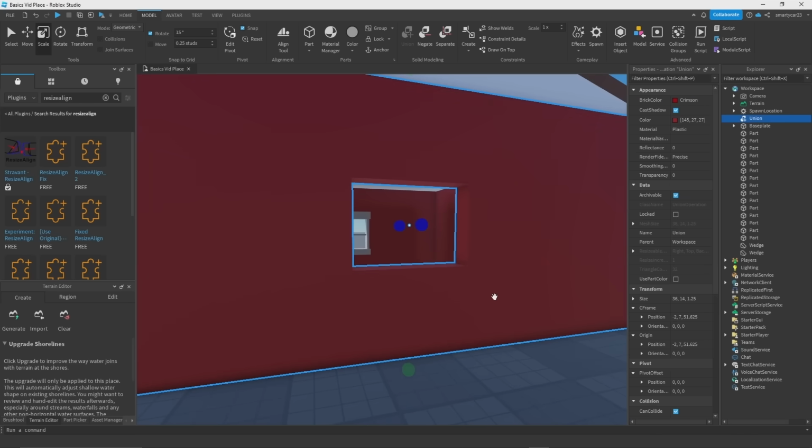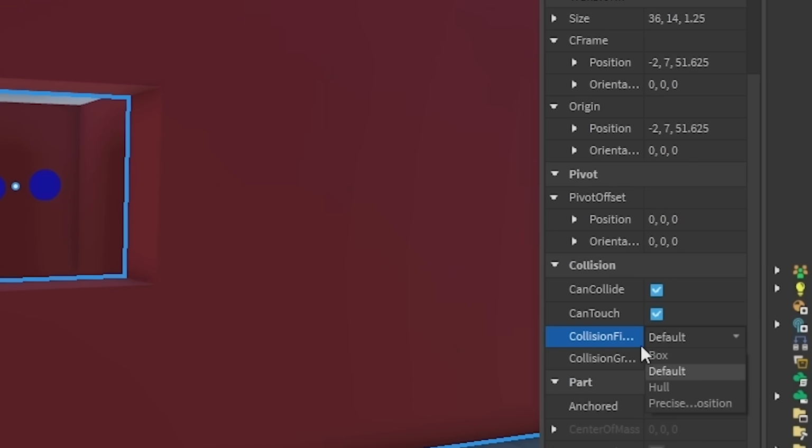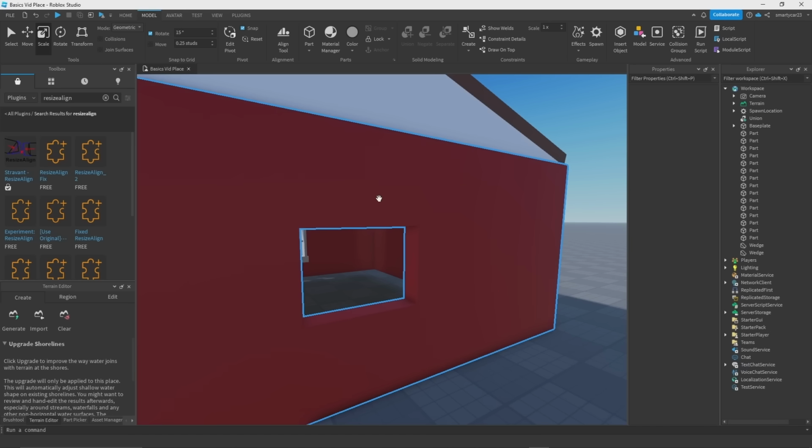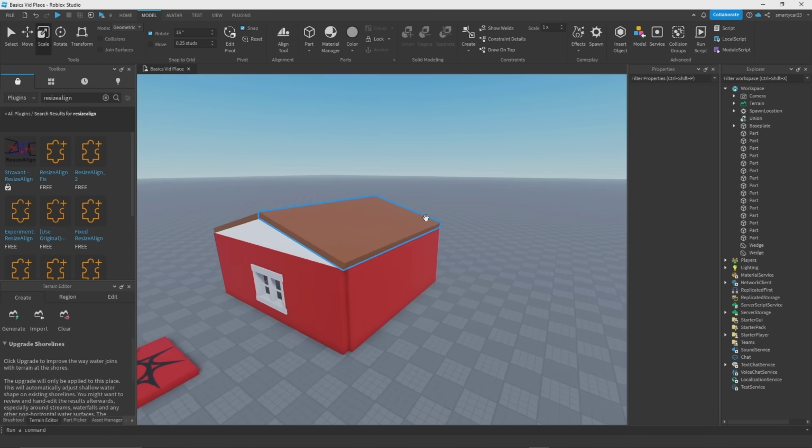So if we select this, we can go down in our properties and change the collision fidelity to precise convex decomposition, and we'll be able to jump through this, of course, if the space allows. This is just an example. But yeah, that gives you an idea of the basics of building.